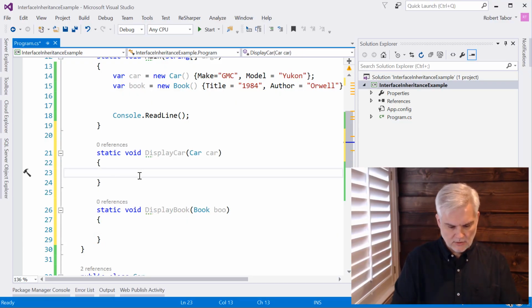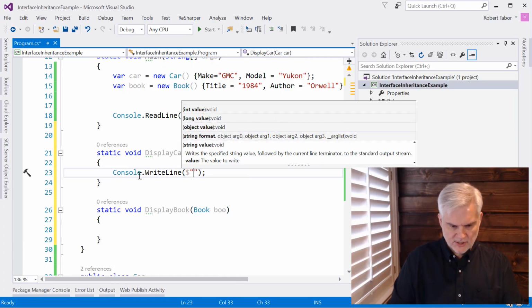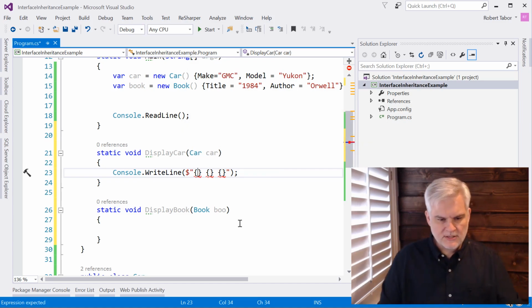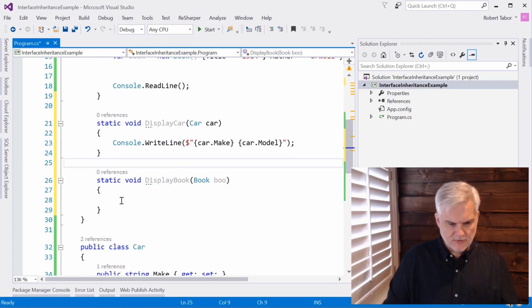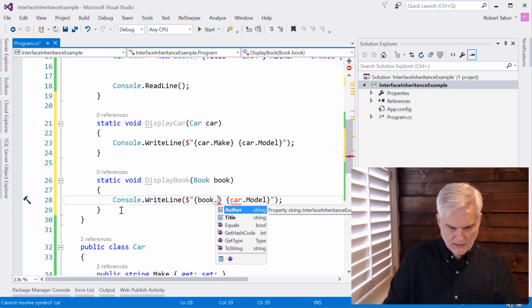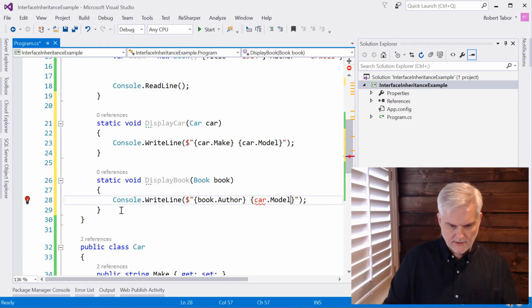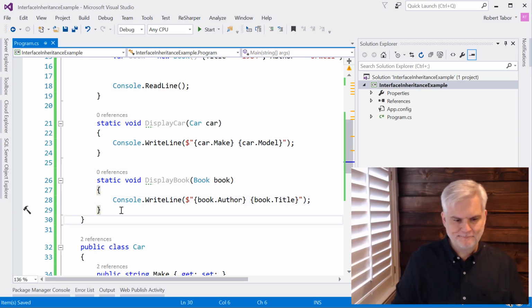And so here we'll go console.writeLine, and string interpolation, I love it. Okay, and so we'll go car.make and car.model. And then same sort of deal here. In fact, let's just grab that, paste that here. We'll go book.author and book.title. Awesome. Okay.